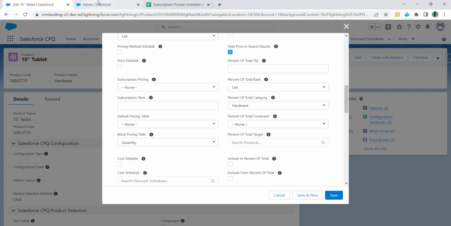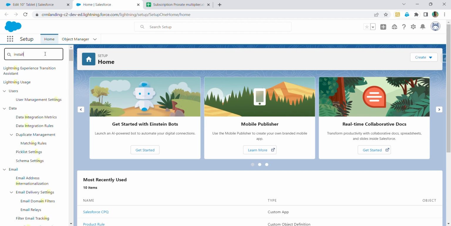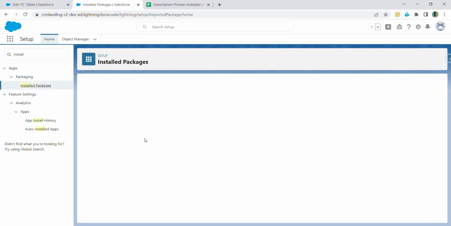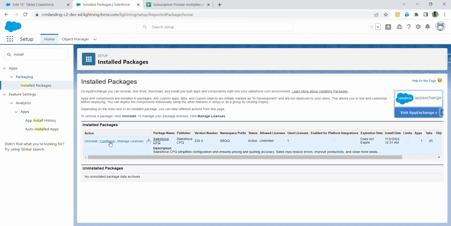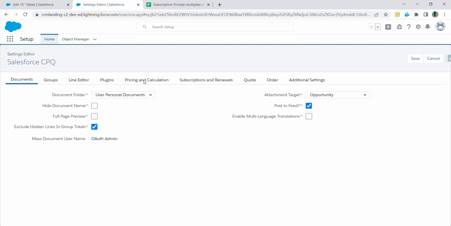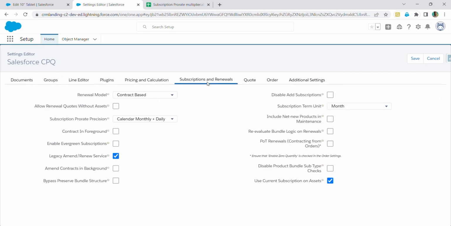So go onto the setup menu, and in the home tab, go to installed packages. We have done this before and we are going to do this again. In the installed packages, go on to configure. Now here we have the same dialog where we used to uncheck the use legacy calculator. Go on to pricing and calculations. Here the use legacy calculator is unchecked. In subscription and renewals, we have the subscription prorate precision and subscription term unit.